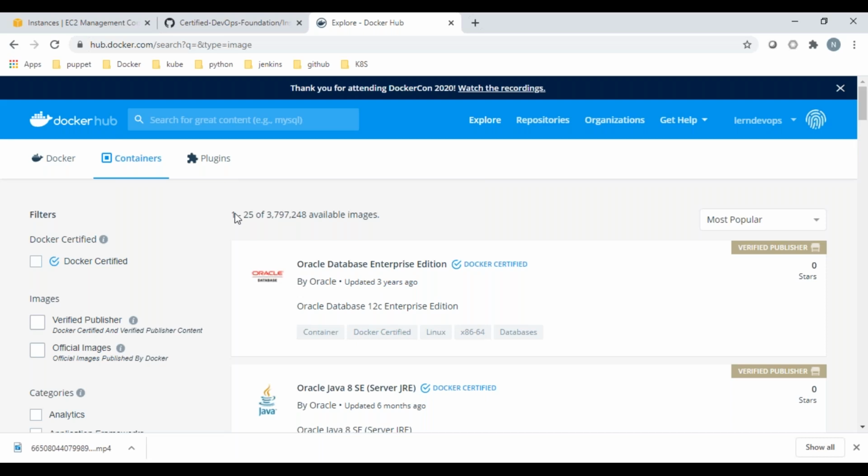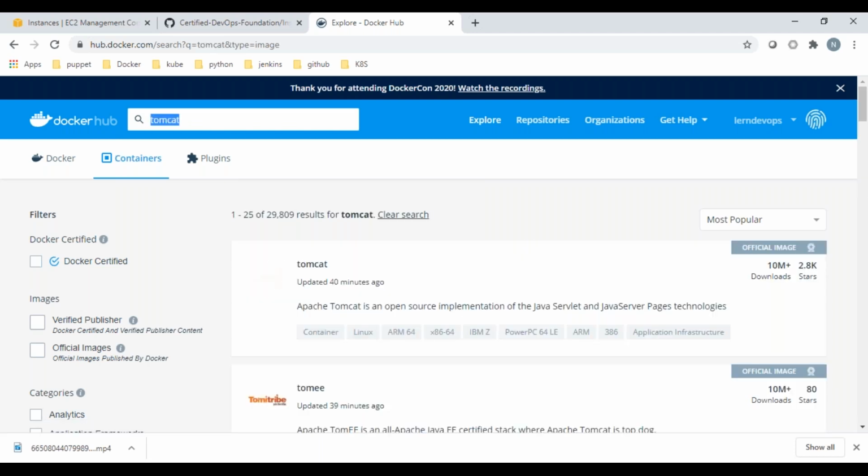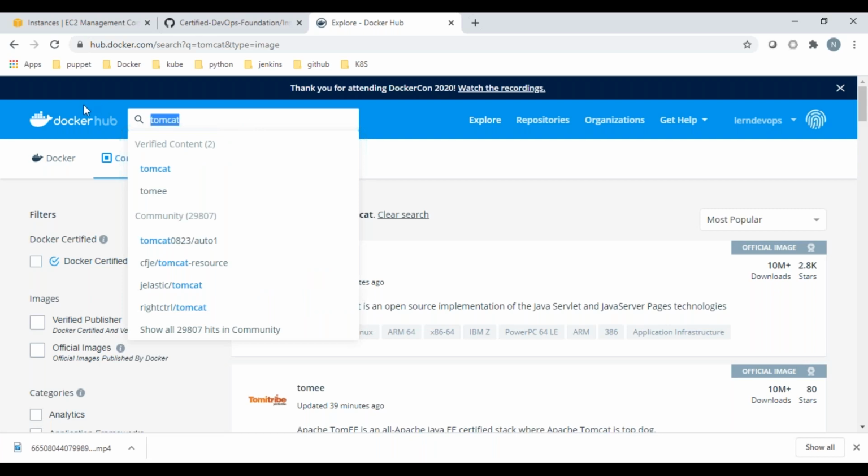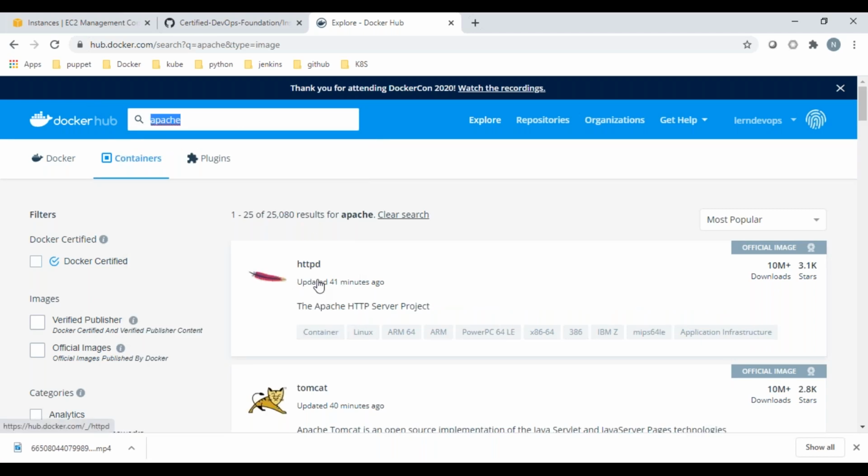I can find any Docker image of your choice. Let's say I search for a Docker image called Tomcat. This is the simplest example we built right now. There is a Tomcat image available for me. Similarly, if I want to find a web server called Apache, I can find the Apache web server, which is the HTTPD web server.